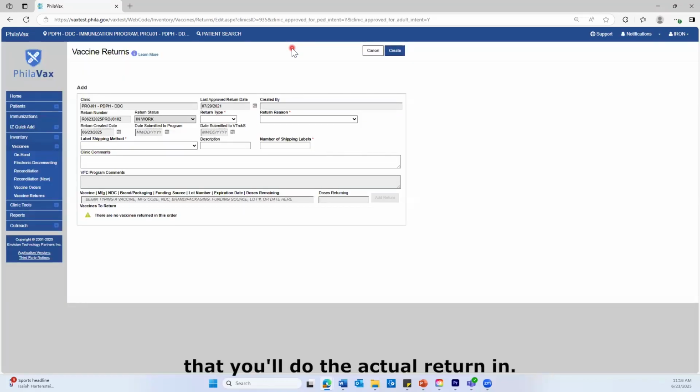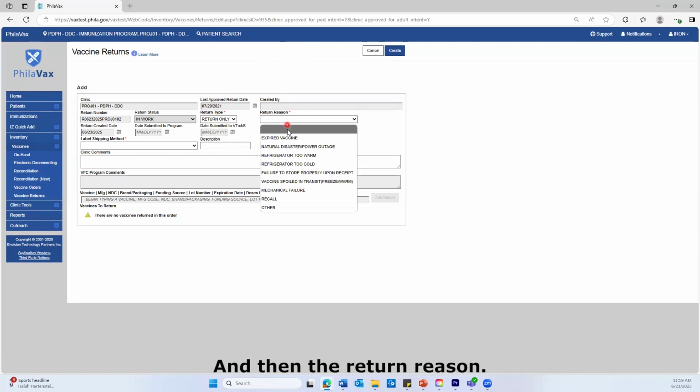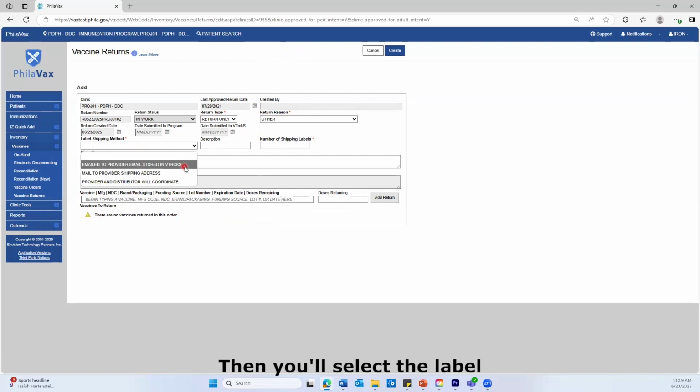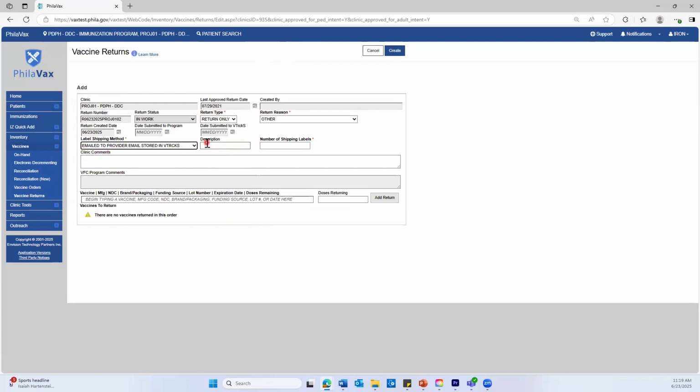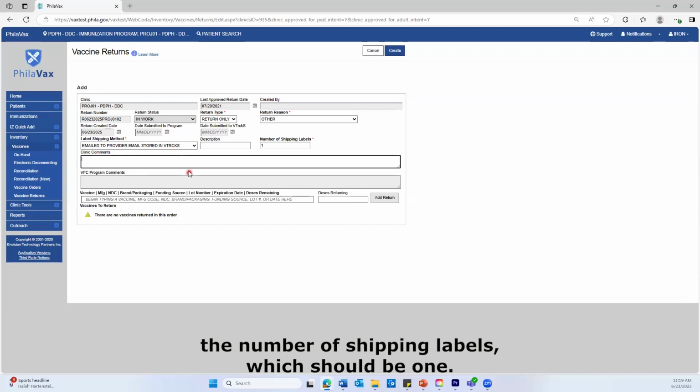So this is the screen that you'll do the actual return in. First, you're going to want to select the return type, which is always return only, and then the return reason. For BUD, it's always going to be other. Then you'll select the label shipping method, which should be emailed. You can skip this reason box, and then you'll select the number of shipping labels, which should be 1.